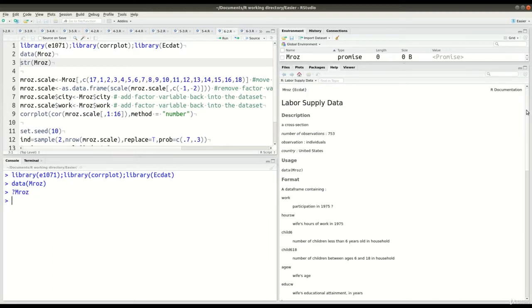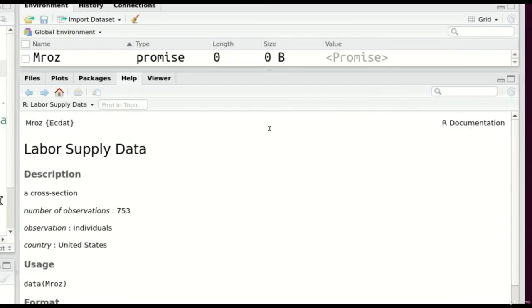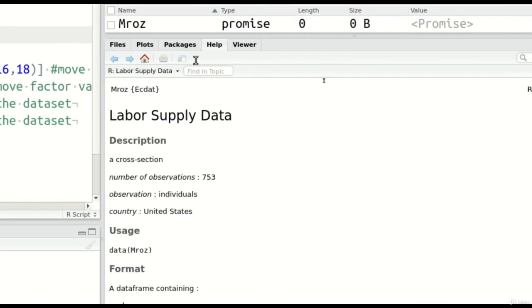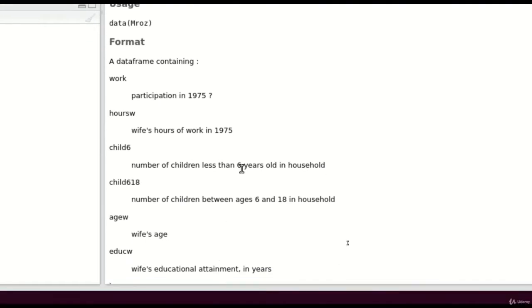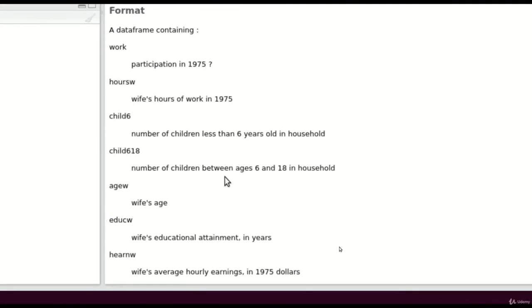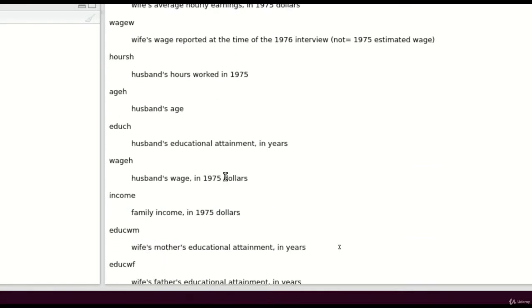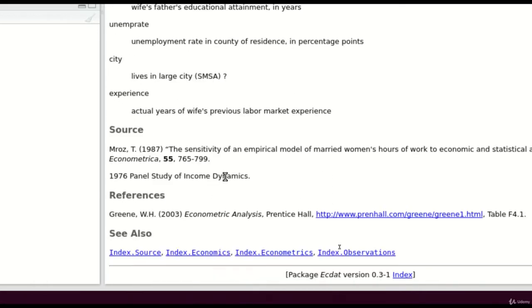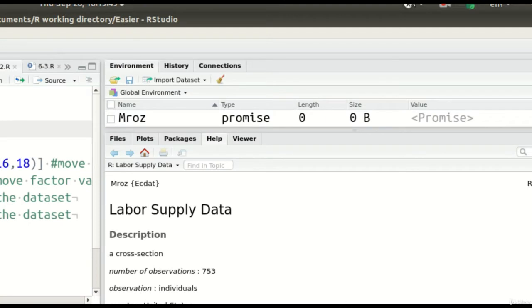Alright, so let me go ahead and zoom in. The information is available to my right. And so you can see here labor supply data. So we have 753 observations, and these are the different variables that we have. It deals with the wife's age, the husband's age, whether or not they have children in a certain range, earnings for husband, earnings for wife, hours they worked, etc., education. So this is just basic demographic data about families, essentially.